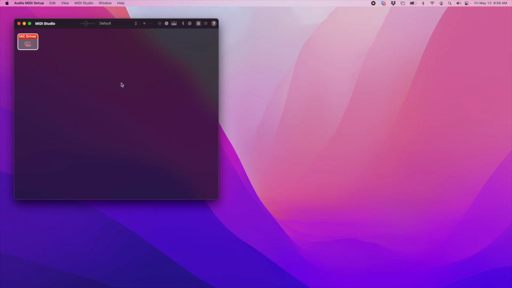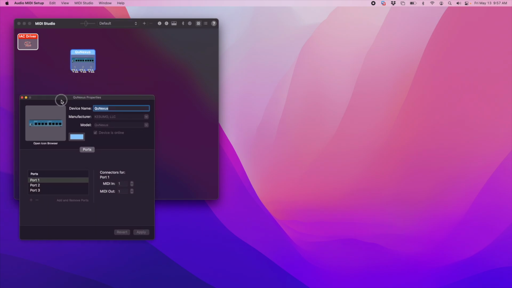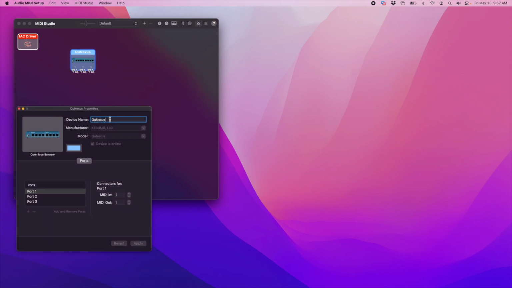So I've got a QNexus here with our old 1.119 firmware on it. I'm going to plug that in, and there's QNexus. If you look at this icon, it's got these ports that you can, in theory, connect, but I never use that myself. If you double-click this, you get the Properties window. What you'll see is a device name, the manufacturer, the model number. This is all reported from the QNexus.